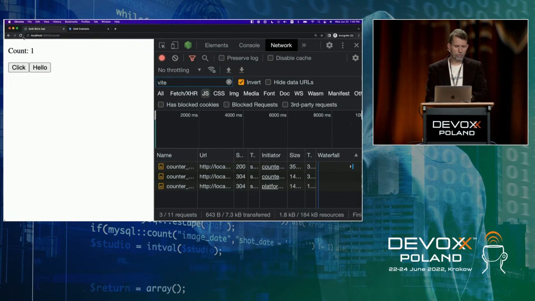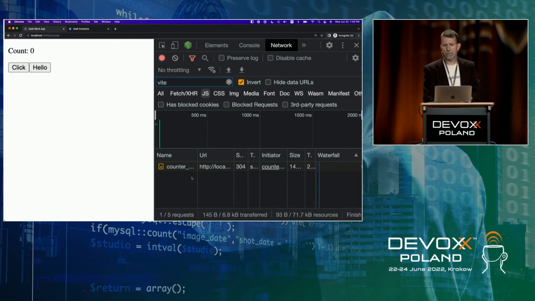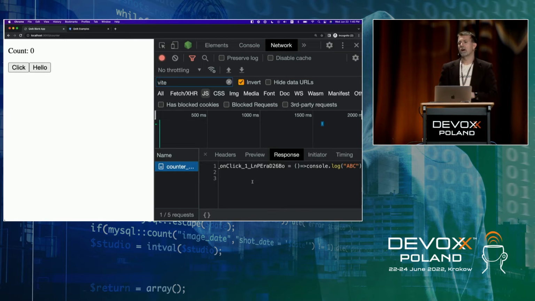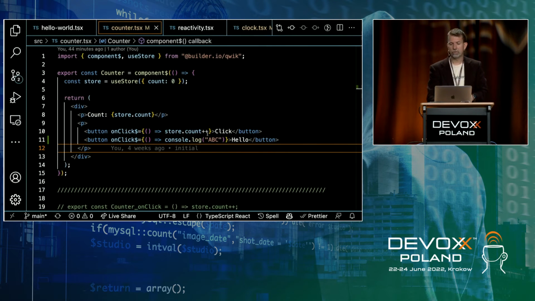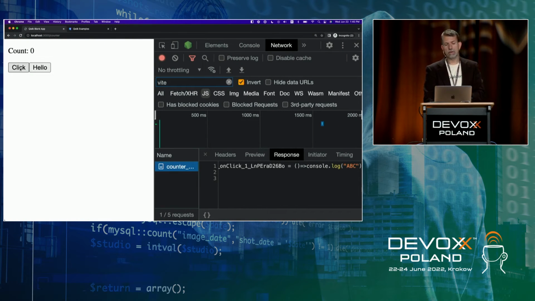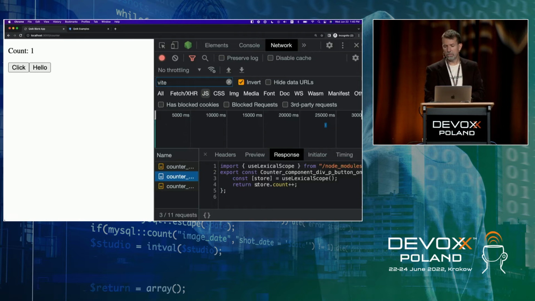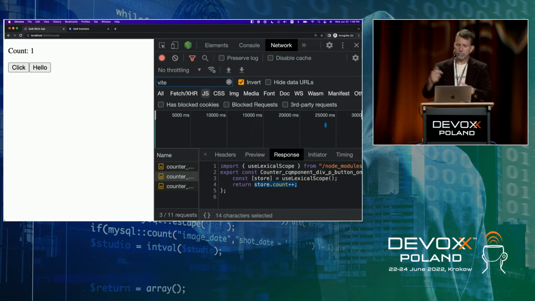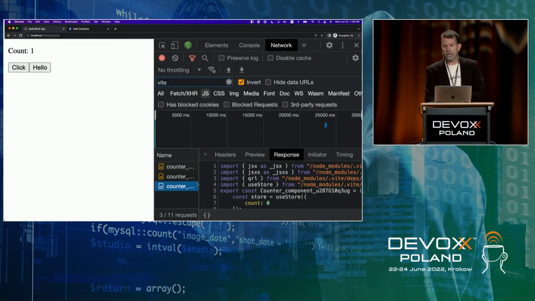So let me refresh this again, and I'm going to click on just the hello, and I'm going to look at what actually got downloaded. So notice what got downloaded is literally just console.log ABC. Nothing else. Not even the framework downloaded. Just the thing that you actually asked it to do. Just this piece of code over here. On the other hand, if you go and click this button, we download the piece of code that increments the count, but we also import something from the framework. So this framework has to get downloaded. And then the second thing we have to download is the JSX.